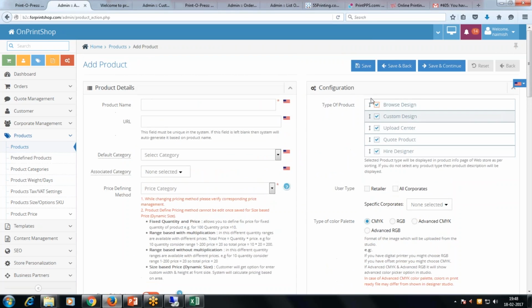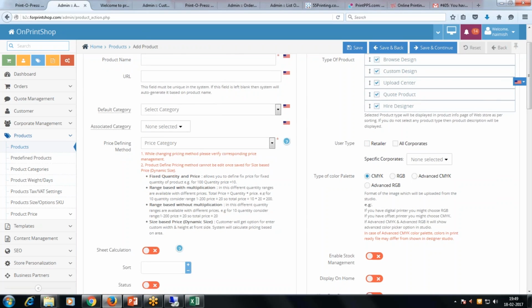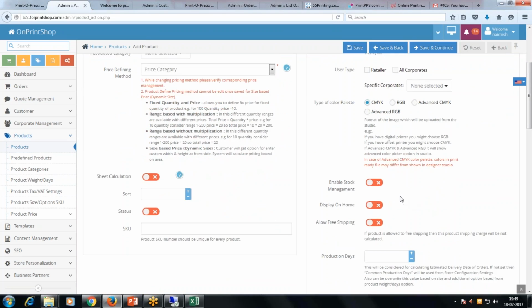And then various options are available, whether for this particular product you want to offer online designing or it is only upload a file and order. For some products you do not offer online designing because it is not viable, so the only option the customer has is to upload a file. Then you choose which users you want this particular product to be enabled for. So you can manage everything from here.